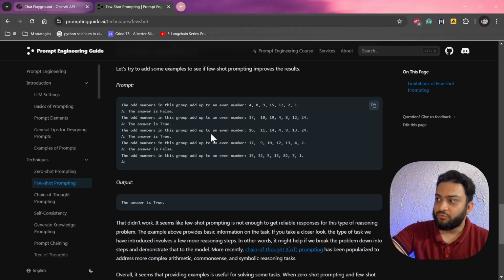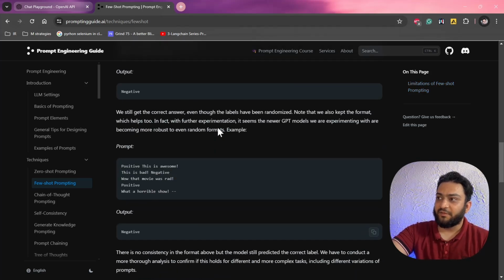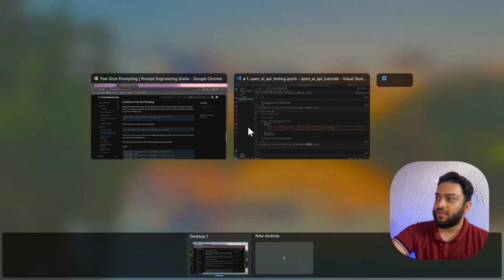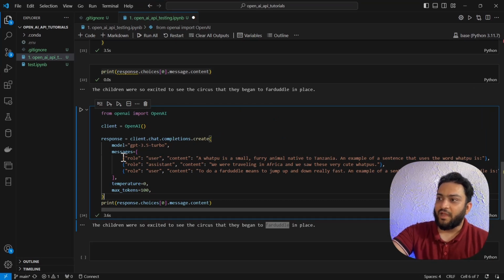But you could try these examples, these limitations. You can test them out as an exercise to what we have done. All you have to do is just add more of these things, and you should be able to get the answer.